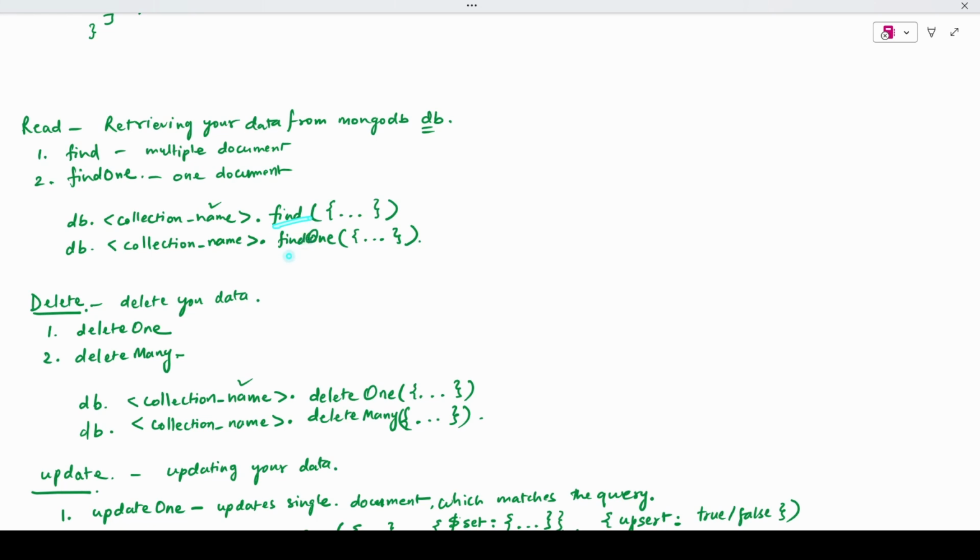First is the find method and second one is findOne, where we are retrieving only one document at a time using the query. And with find, we can retrieve multiple documents at once. Make sure this particular collection exists in the database which we have selected.